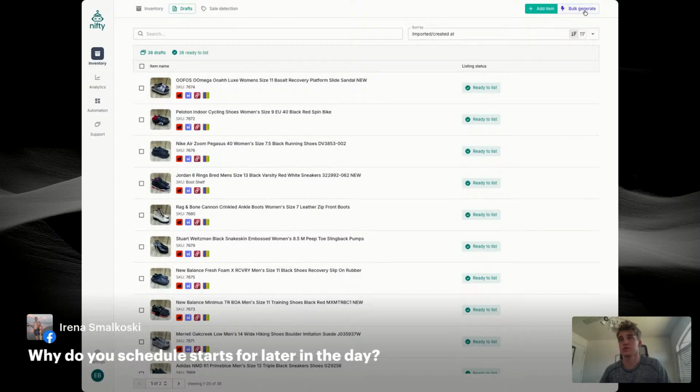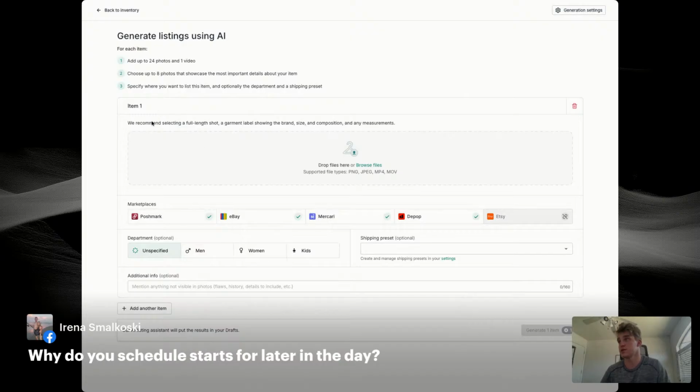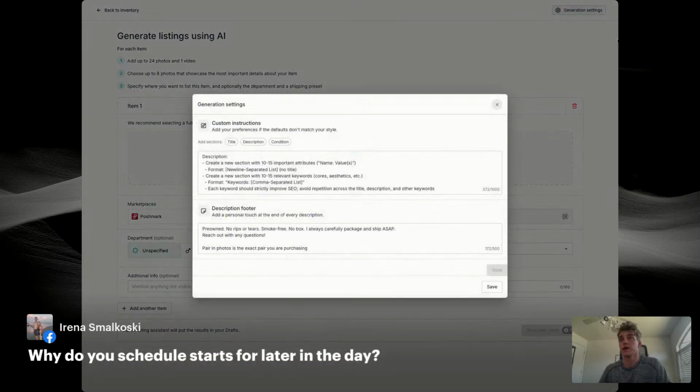So I'll go back through this. This bulk generate section, this is where you generate the listings using the AI. And the generation settings, this is huge. So you can create all of this stuff. It has manual sections. You can make stuff. You can match your style. But for the description, this is the exact way that I like to do it.